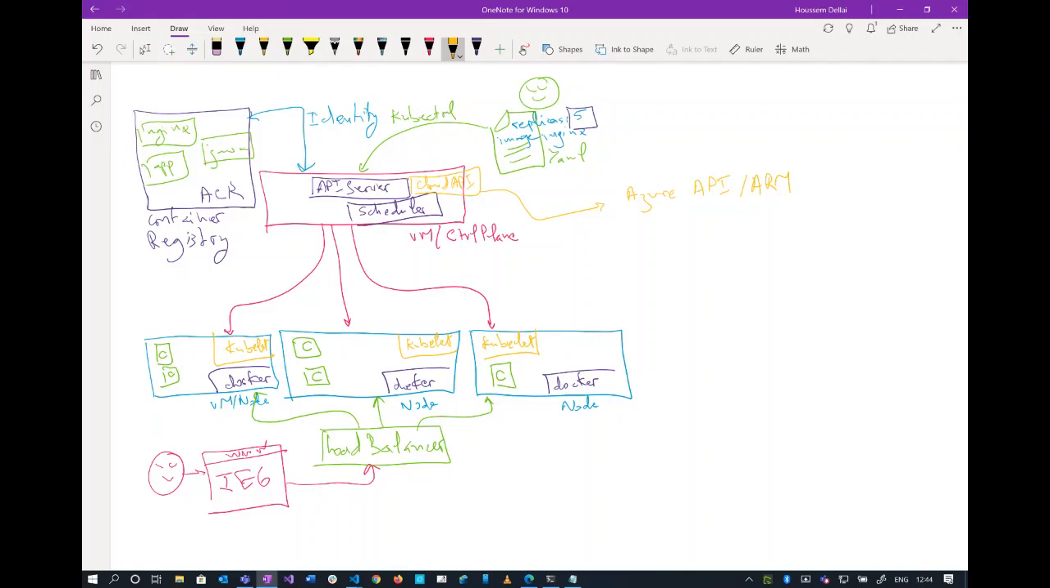So from those resources, we can say here the virtual machines, the different VMs, which are the VMs for the worker nodes, and also to create the load balancer, because the load balancer here at the end is an Azure resource. So that would also create that load balancer for me.